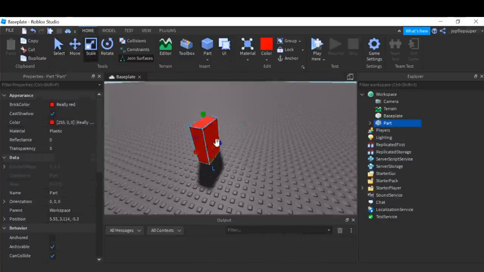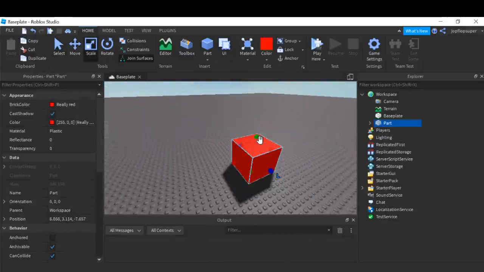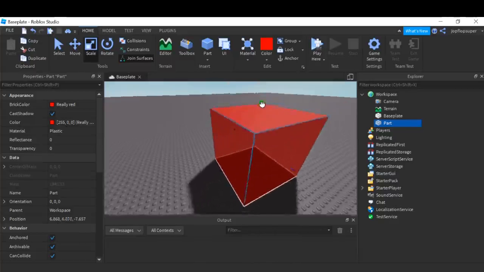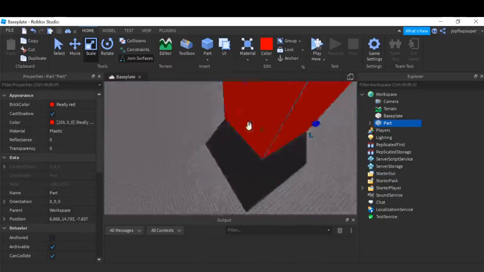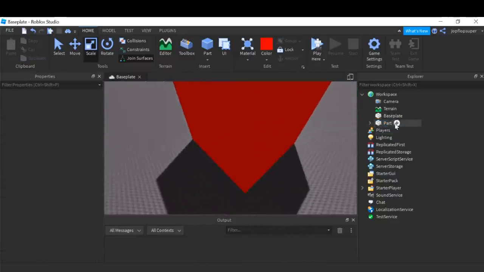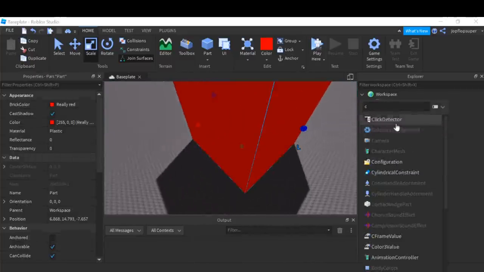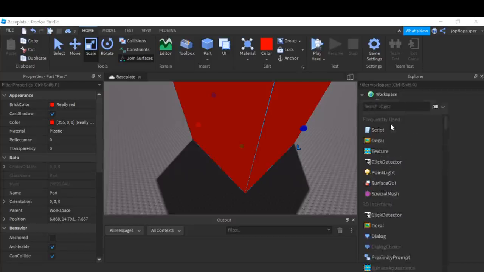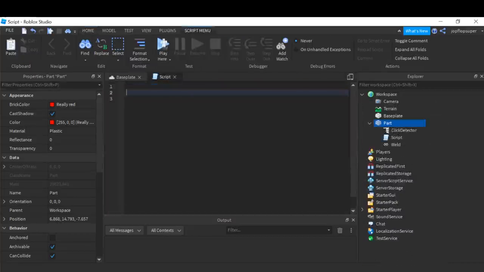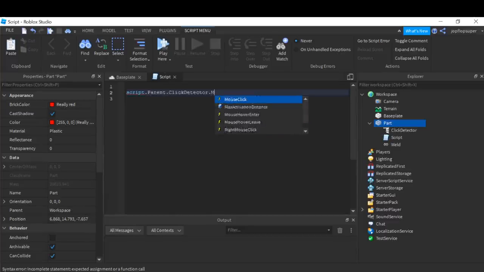I gotta trigger the server shutdown somehow. So I'm gonna make this giant cube. It's gonna have a click detector. Script.Parent.ClickDetector.MouseClick:Connect(function.